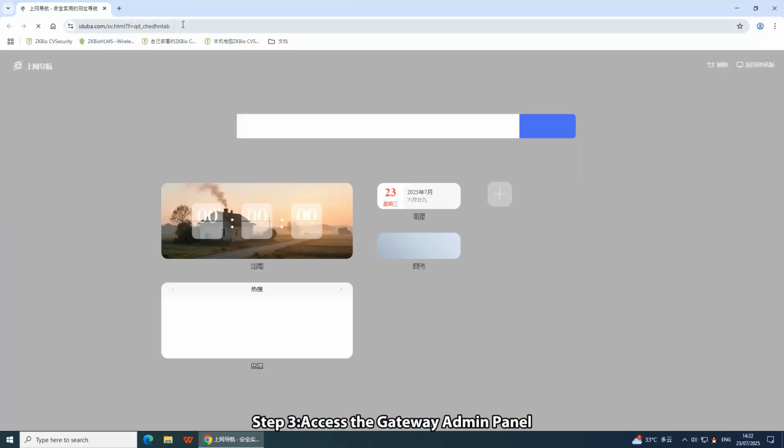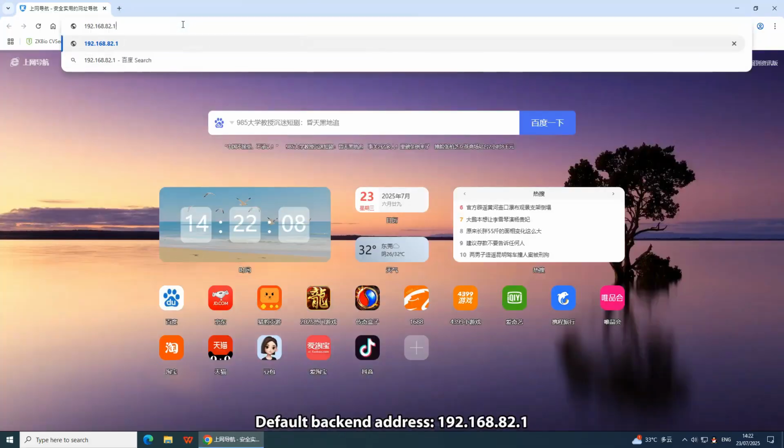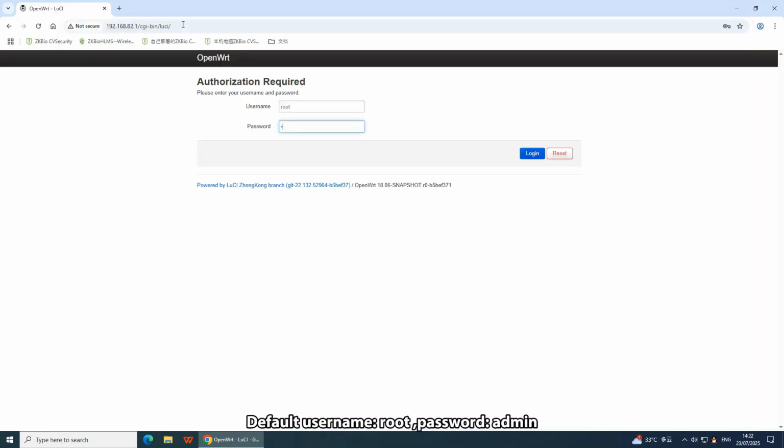Step 3. Access the gateway admin panel. Default backend address 192.168.82.1. Default username, root, password, admin.